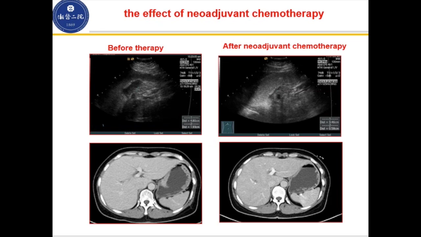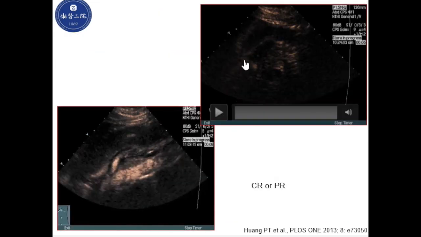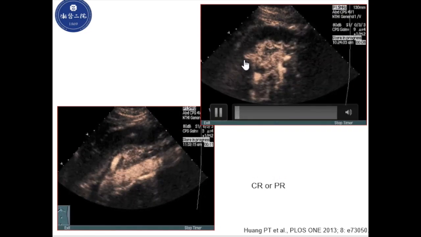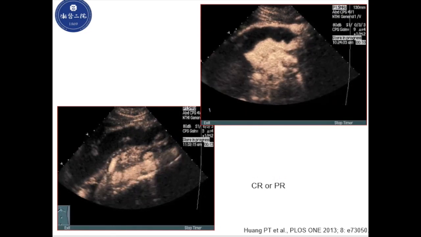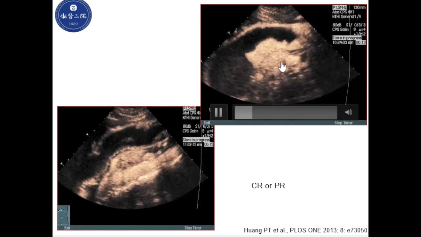In this case, we can find before the therapy, the lesion can be displayed on B mode with hypoechogenicity. The size can be measured on B mode and can be displayed on the CT scan. And 2 months after the neoadjuvant chemotherapy, the lesion disappears on B mode and the CT scans. And we can also use the double contrast ultrasound to assess the enhancement of these lesions.